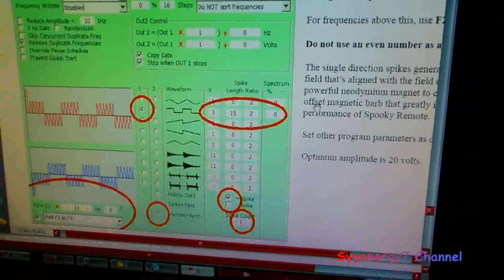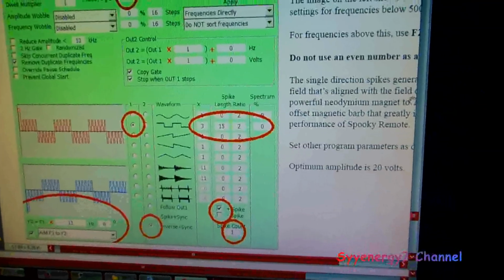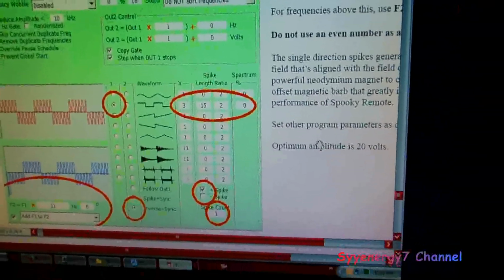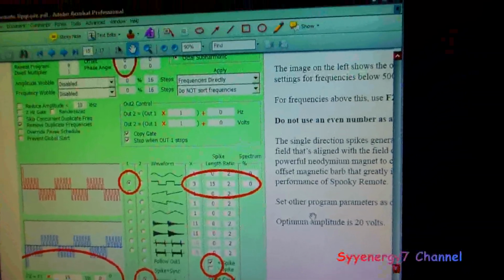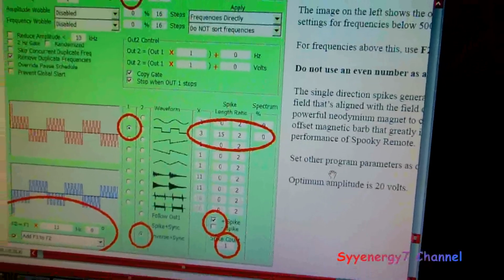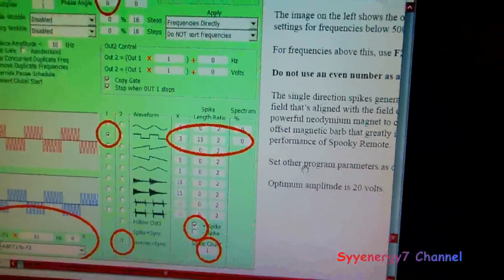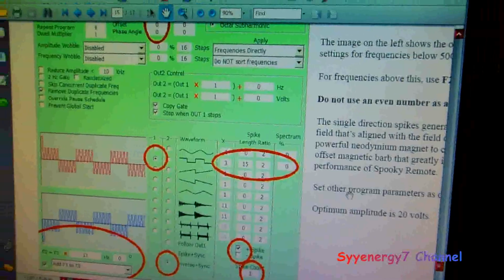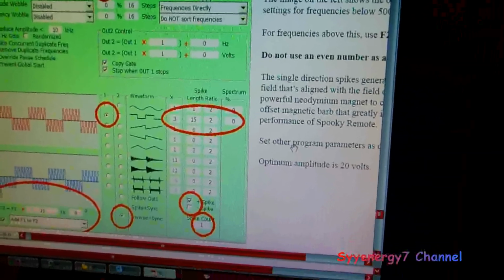It's step-by-step progress, right? Anyway, I just want to inform people that the latest, greatest Spooky2 Remote improved settings are now posted on the web. Use the download instructions. I'm going to put a link to this video and other things I put out, because there's been changes. What can I say? That's what happens, right?